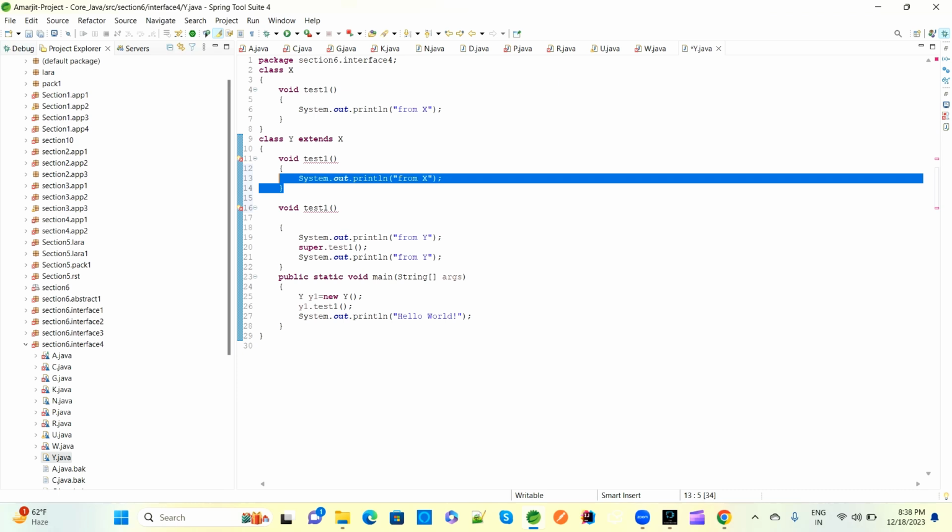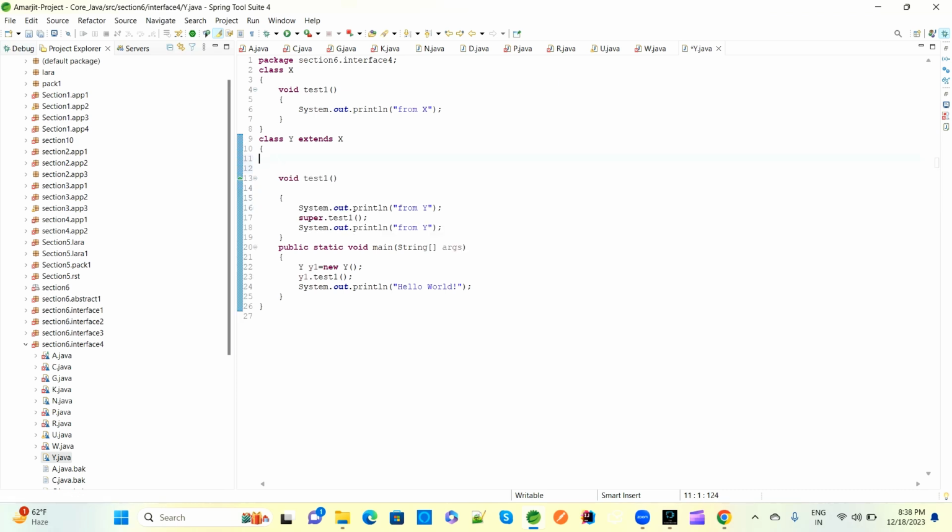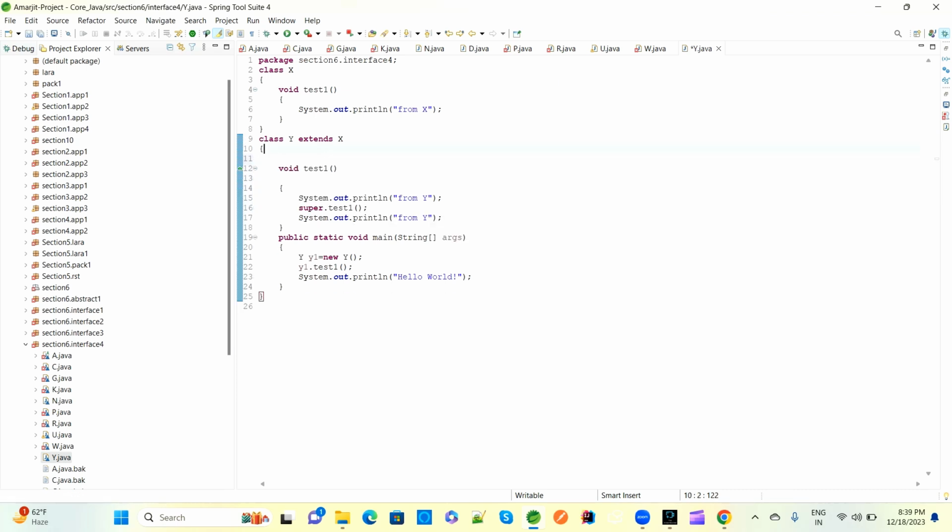So this override will remove this parent class details and only child class will be there. But what you seen inside this test class, we are printing from y. Then again we seen super is there. Super means immediate parent class x dot test having test method. Yes, having test method. So this will be called from x.